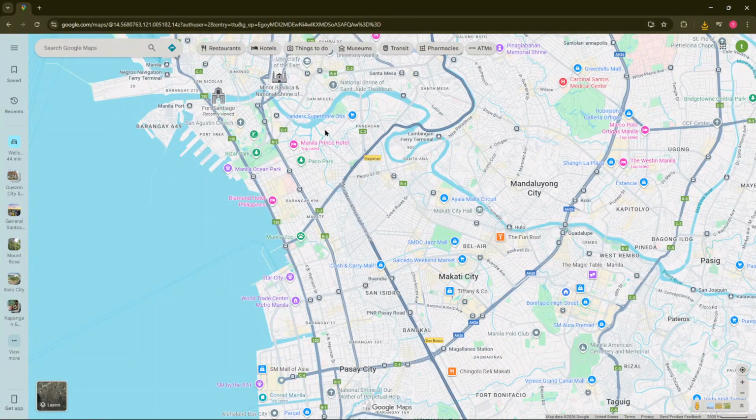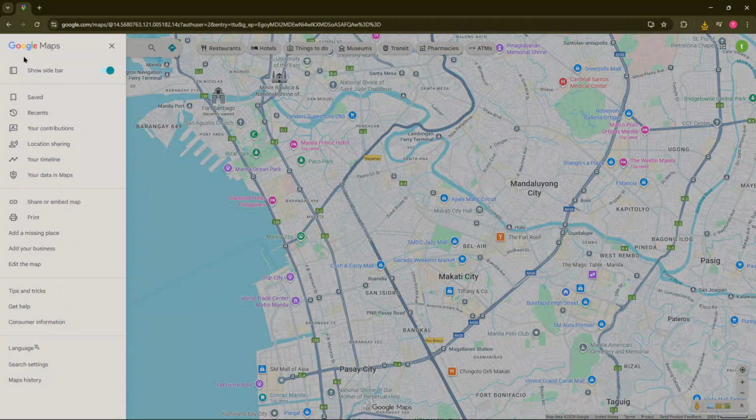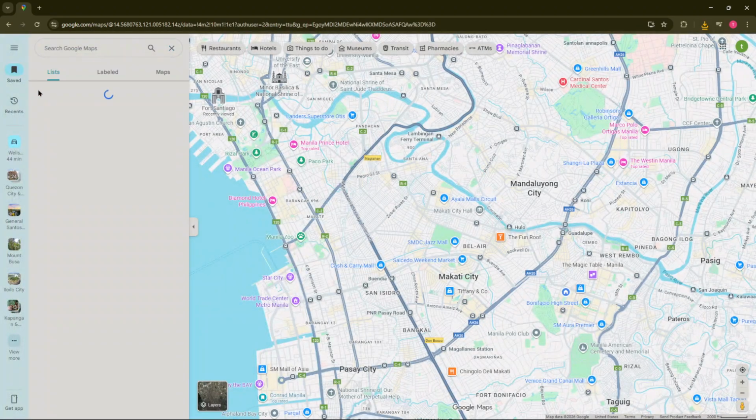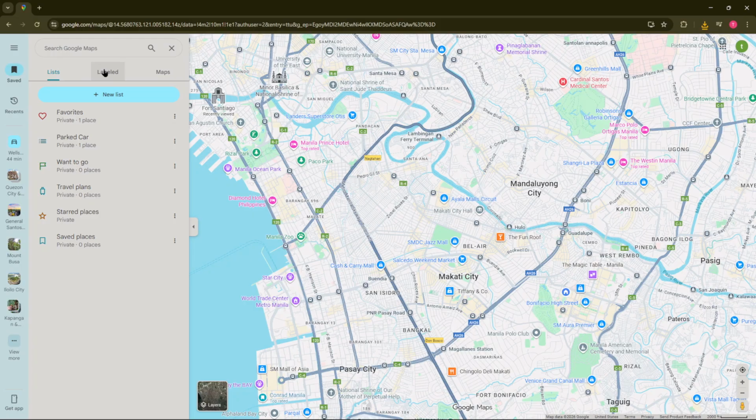Next, look to the top left corner of the map for the menu icon, the three horizontal lines. Click that to open the sidebar. From there, choose Saved. This is where Google keeps places you've starred, lists you've created, and most importantly for this setup, your labeled places. In the Saved page, go to the Labeled tab.